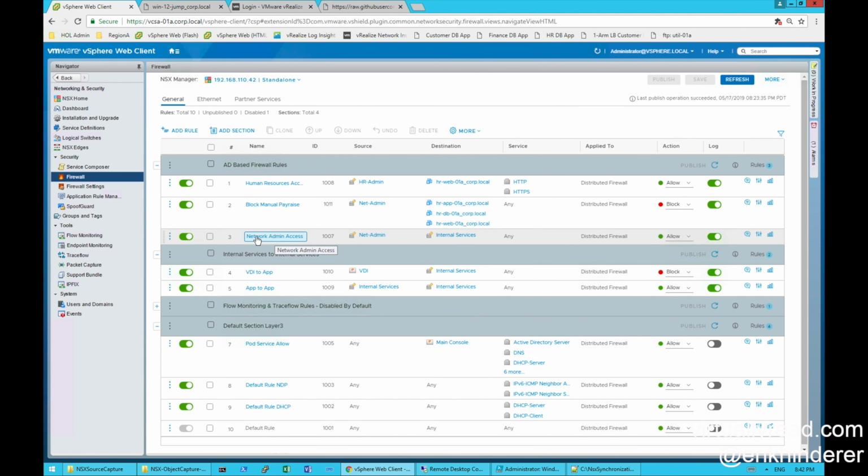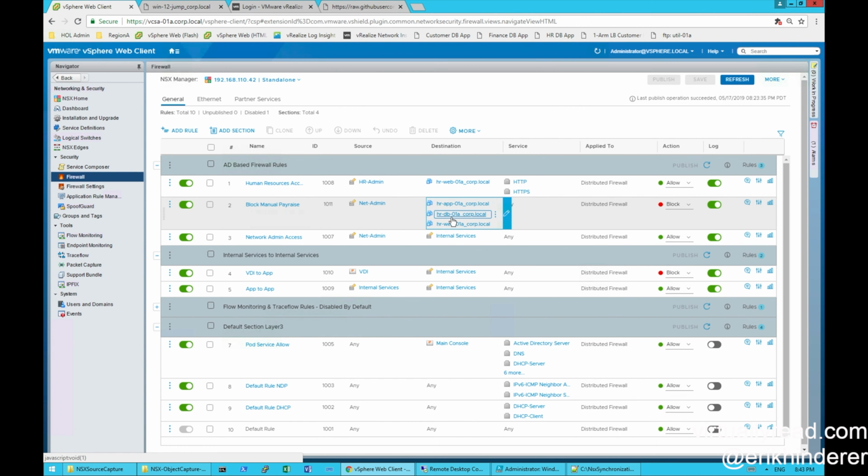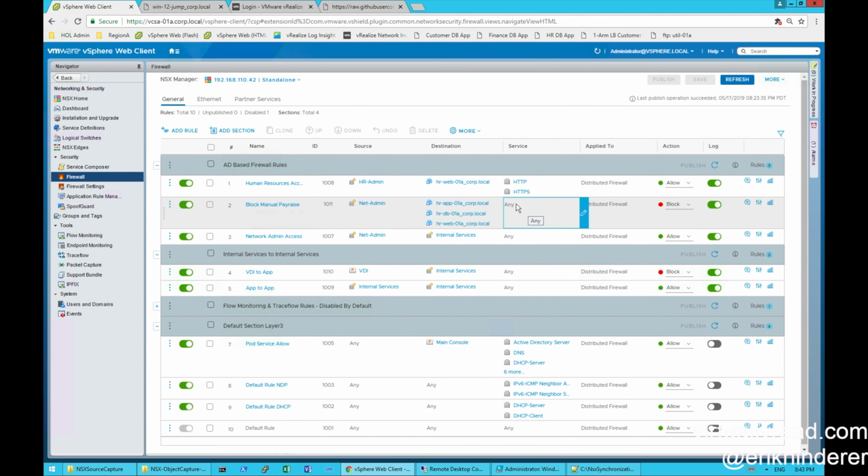We've got a network admin access rule, which is our network admin login. He's allowed to any internal services, as you see. However, we've created a rule here in the demo called block manual pay raise. That basically has the source of the network admin Active Directory group bound to the network admin NSX security group, and the destination for all the different HR servers, service any, and set to block.